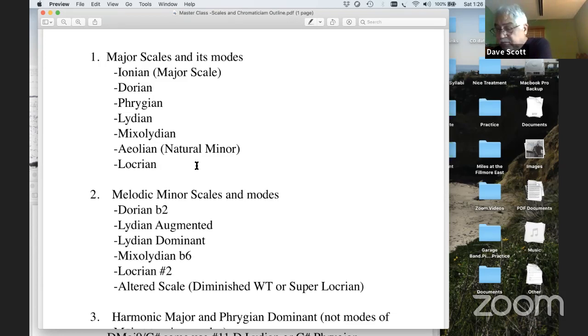here's the altered scale. Well, then I can start on the flat 2 and play the A flat melodic minor. And also I can start on the sharp 11 and play the Lydian Dominant, which is the 4th mode of the melodic minor scale.